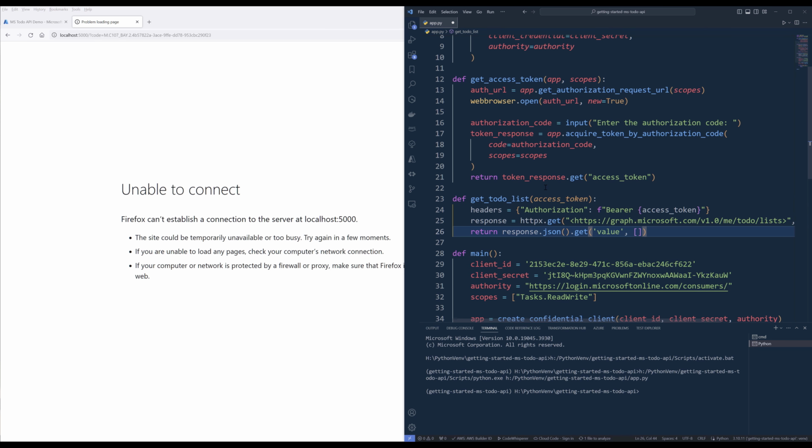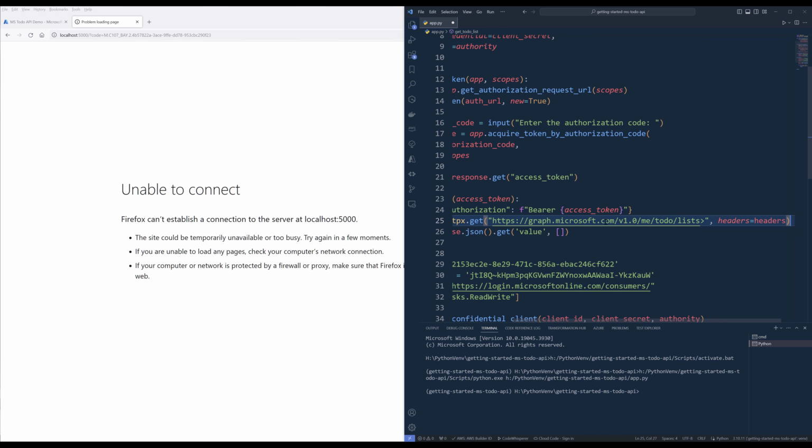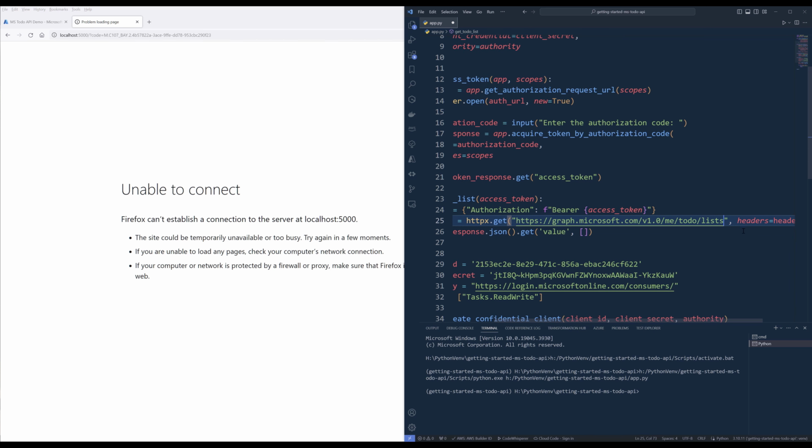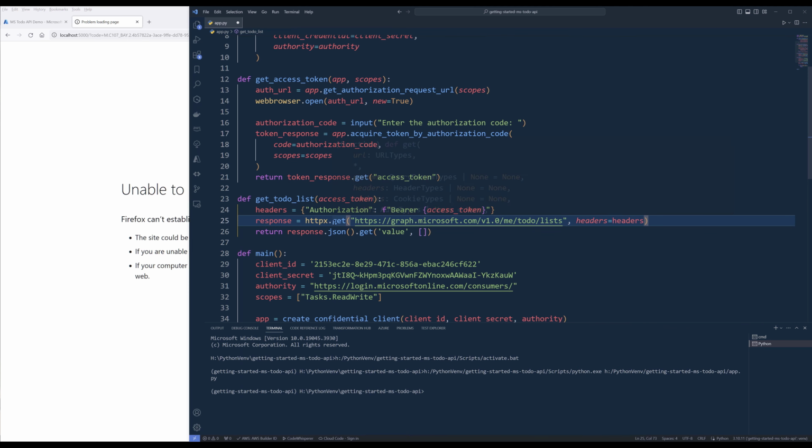And to do that, here I'm going to create a function called get_todo_list. To this function, we're going to pass the access token. Then we're going to make a GET request. So for the headers, we need to pass the authorization key. Then we're going to pass the access token. And to get the to-do list, we need to take the response object .json().get, and the list is going to be in the value key.